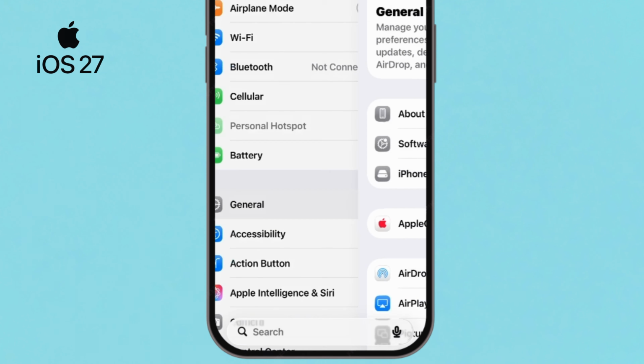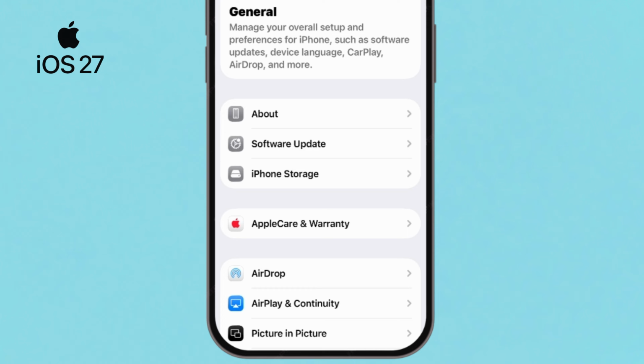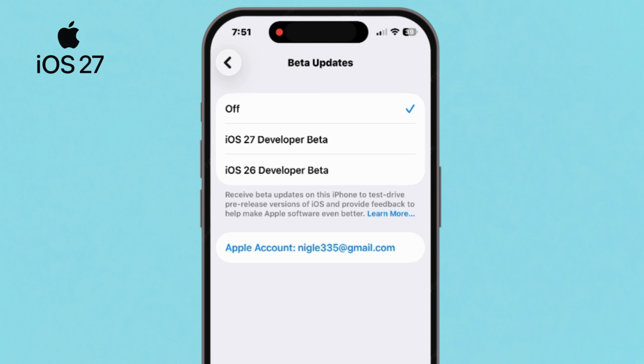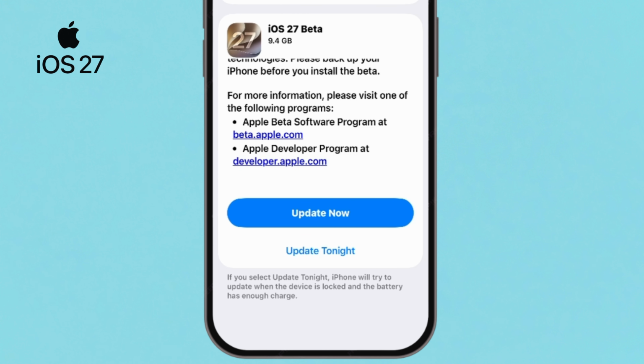Tap on General. Now tap on Software Update. If you still don't see the beta updates here, swipe down to refresh the screen. Now tap on Beta Updates. From here, select iOS 27 Developer Beta. Now go back and see iOS 27 beta is available.